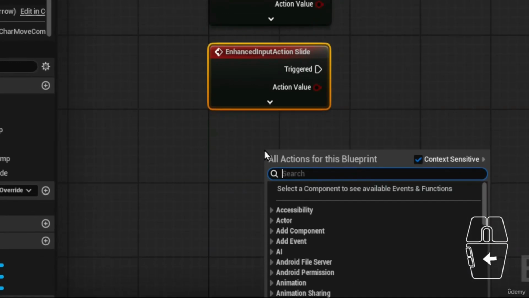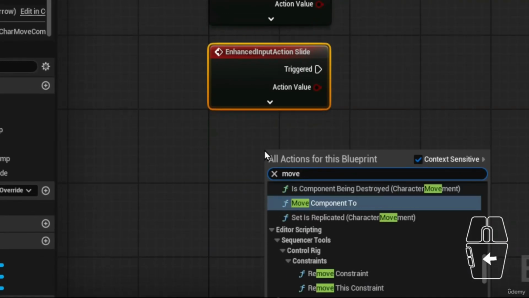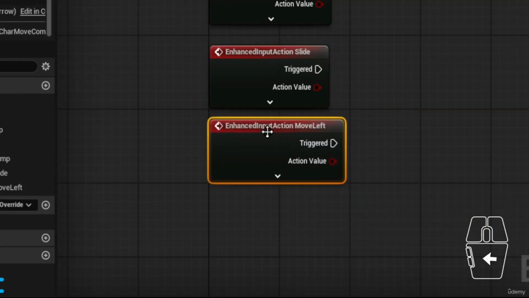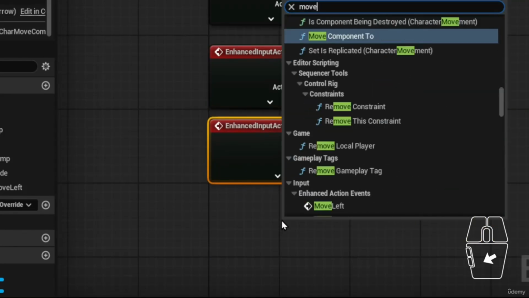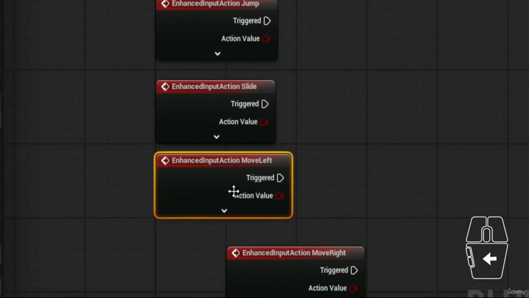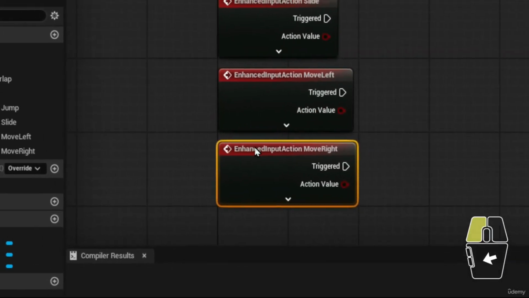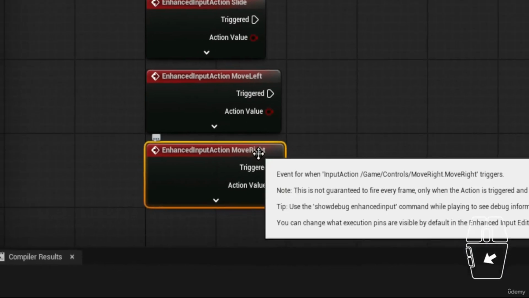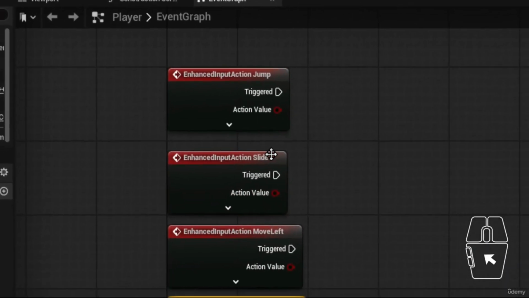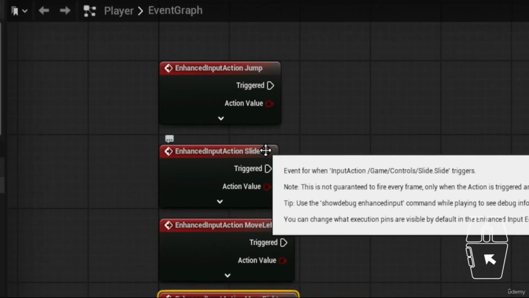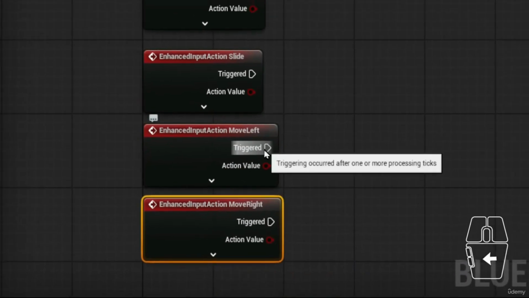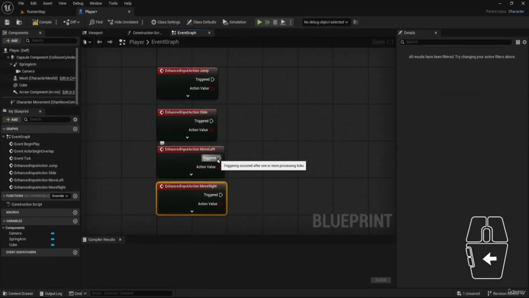And then we have move left. Here we are. We have move left. And then let's drop in move right. Excellent. So here we go. So now we have move right, move left, slide, and jump. We are not going to do slide in this video. So let's quickly work on the jump and the move left and move right.